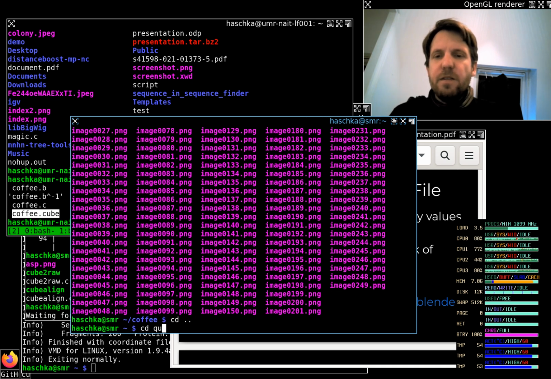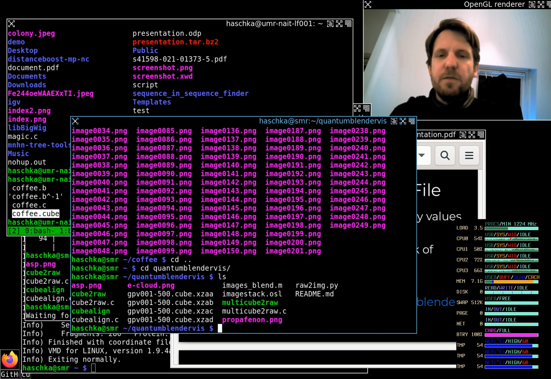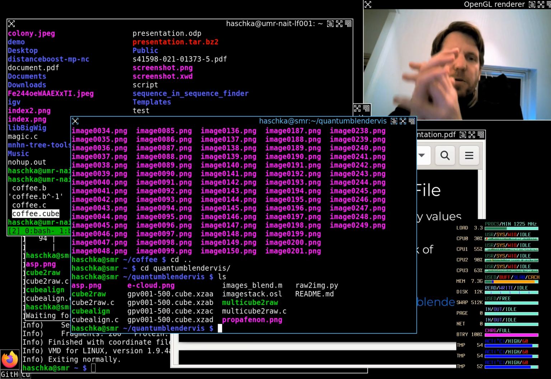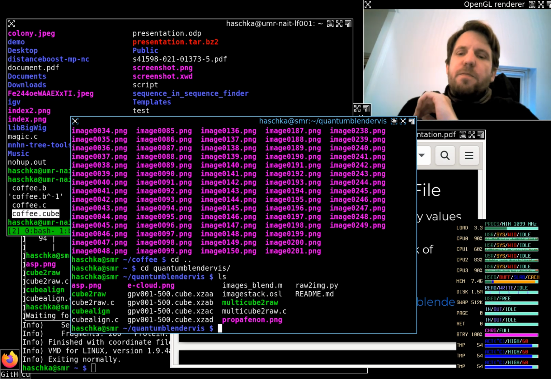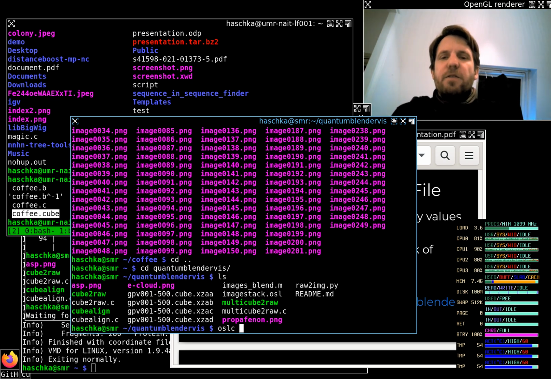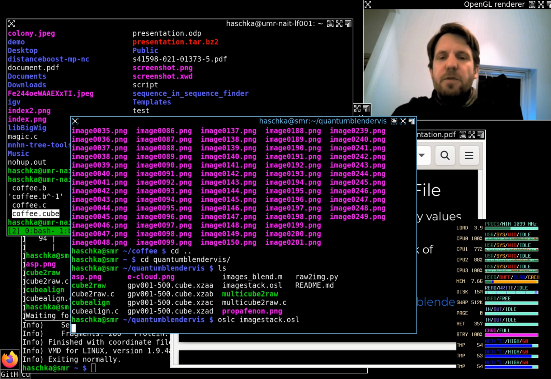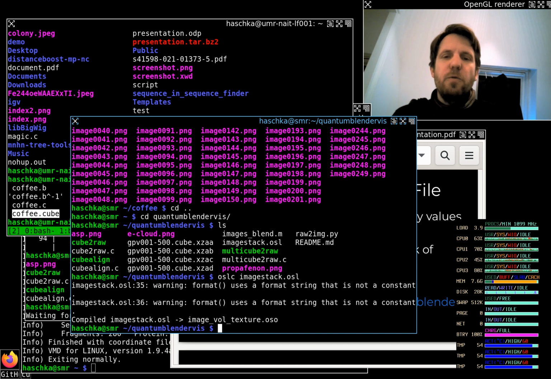So that's in this Quantum Blender which we've downloaded, and here this is this OSL file. So this OSL file is basically the shader that generates us the volumetric properties here. So I have to compile this with the Open Shading Language compiler, image stack OSL. That's all I have to do. And I have my shader. I have this OSO file, image volume texture OSO.